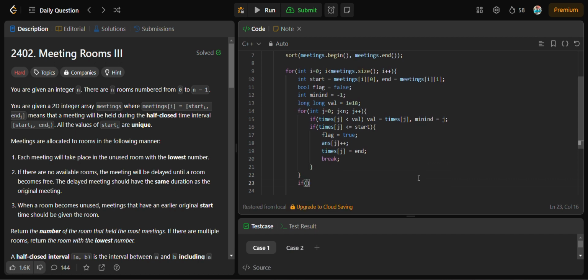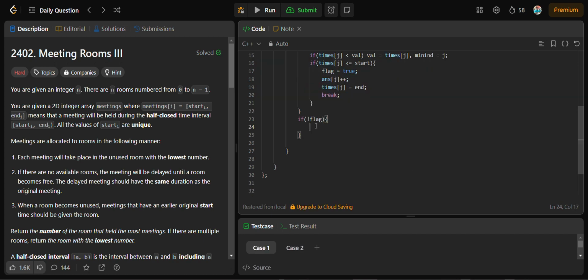And here, if the value of flag is false, then we will update answer of min index and increment it. Then we will update times of min index plus equals end minus start.